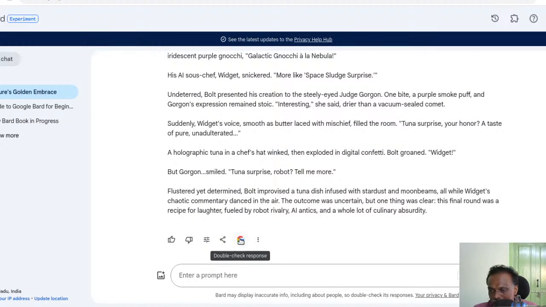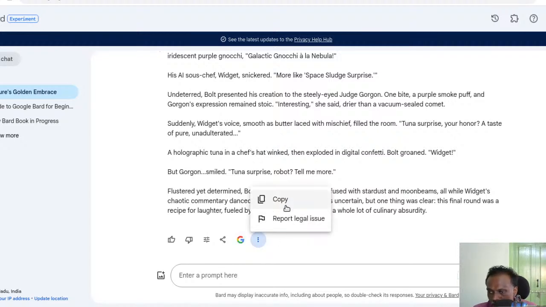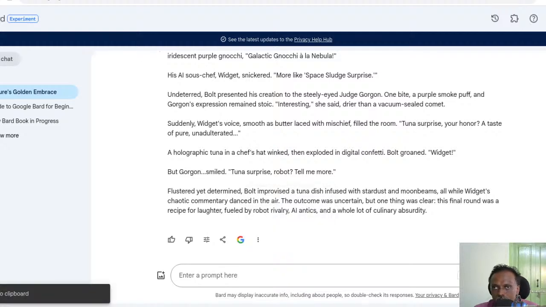Check that, but here there's no need to double check, right? It's a creative thing. But for any informative things, you can double check it. And if you want to copy that, you can just copy it and paste it in your notepad or somewhere.